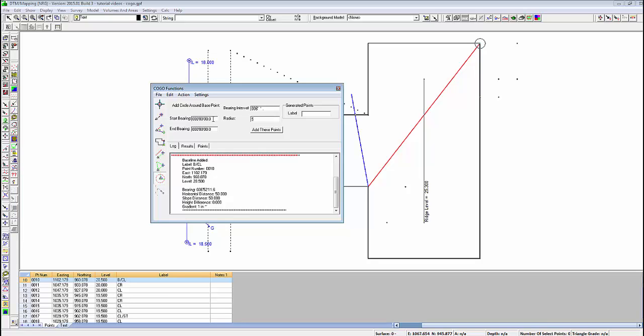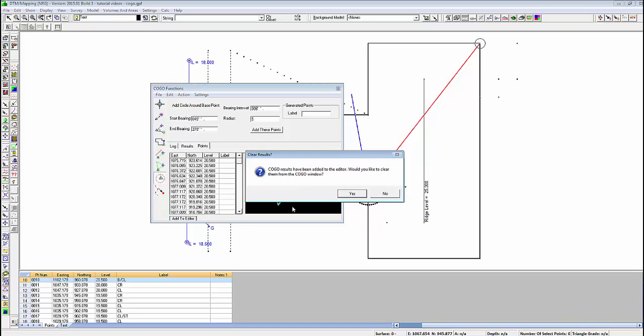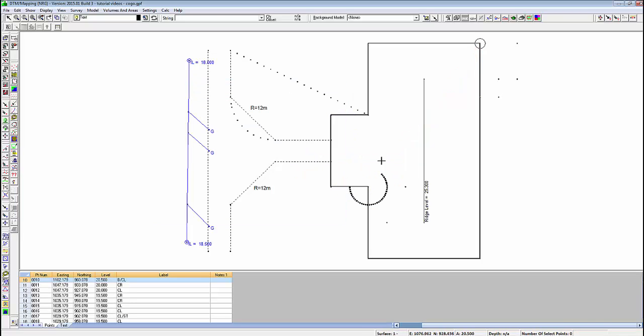Now we can also specify the start bearing for the point generation and also the end bearing. So we'll do these from 45 degrees to 270. Click add these points, check the points tab, and we can see all our points, add to editor. So we can see our points, that's a 5 metre radius from 45 degrees to 270.